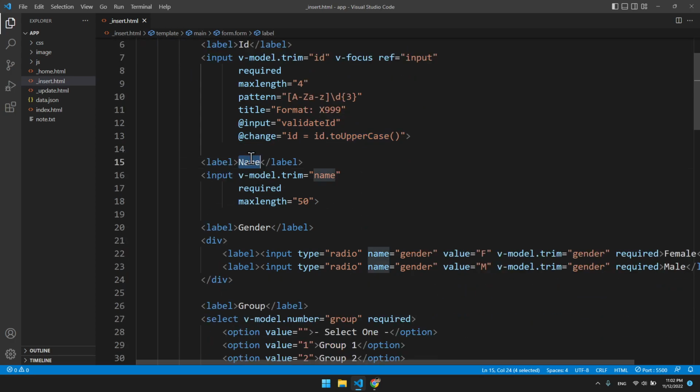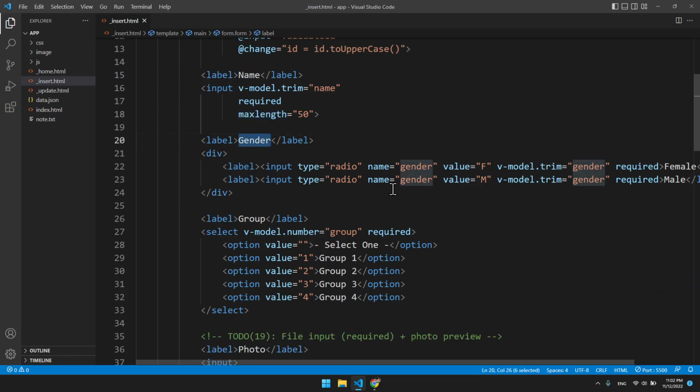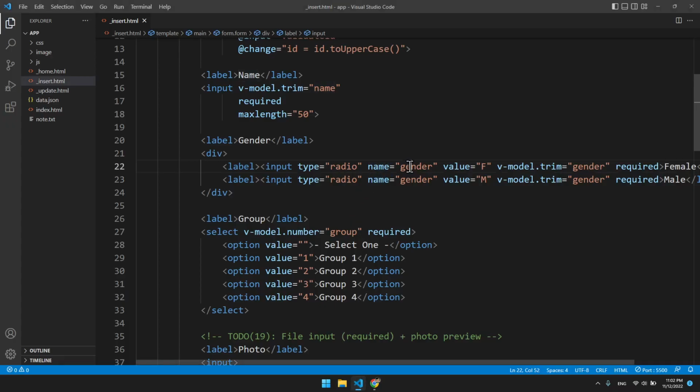So for name, it's very simple. Required, the max length is only 50. Okay, go down further. For gender, if you want to ensure the gender is actually grouped together, we have to provide the name. This name allows the options to be mutually exclusive. I choose one, another will be unselected, and so on. So this one is actually controlled by the name property.